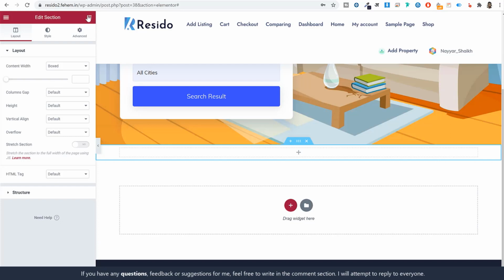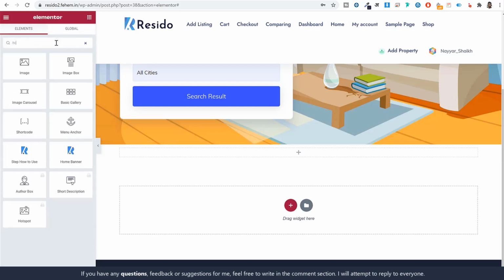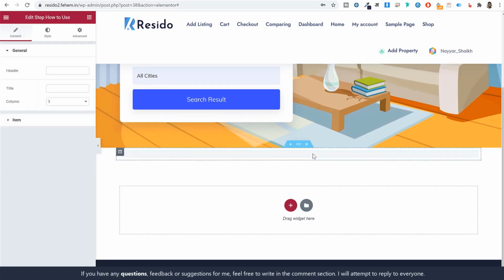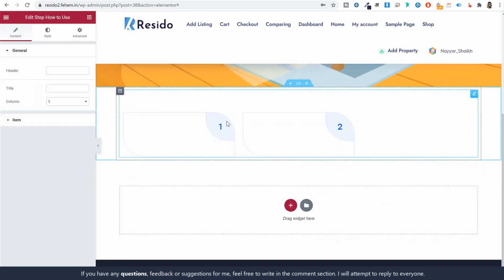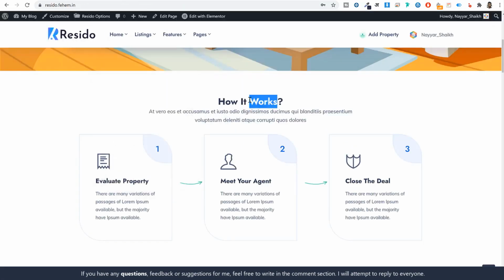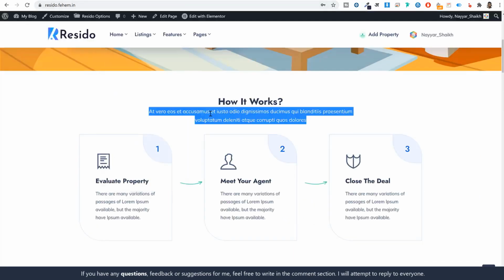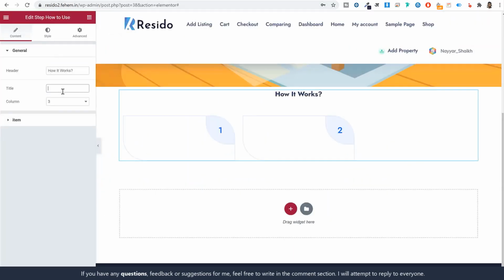So again, click on this 9 dots icon and search for how to. You'll see this option, step how to use. Drag and drop this element over here, and this is how it will look like. Now, first of all, let's add some header. So this is our header, how it works. Paste it under header. Okay, this is some text. Paste it under this title.